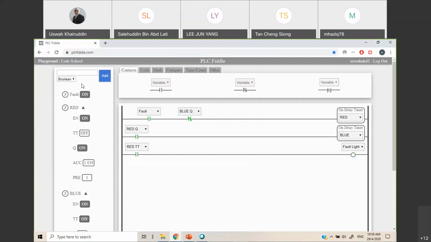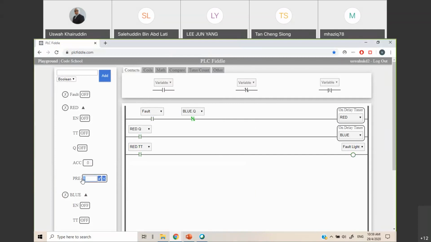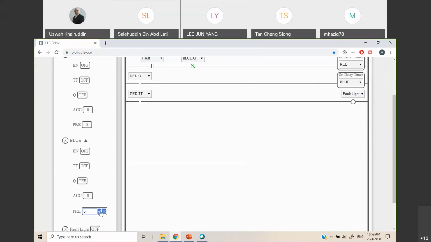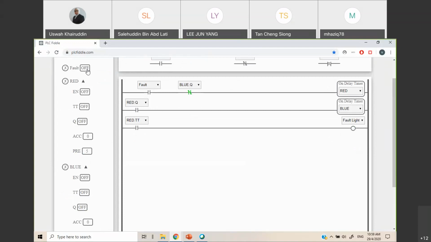Let me change it to 5 seconds so you can see it better. So 5, and then blue also 5. When I turn it on, when accumulated is increasing, TT is turned on. When accumulated stops accumulating before it resets, it will turn TT off. So it's like when it's timing and when it's done. TT is timing, Q is done. You can see the status on the tag list.